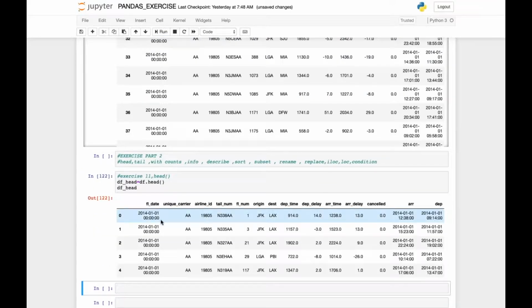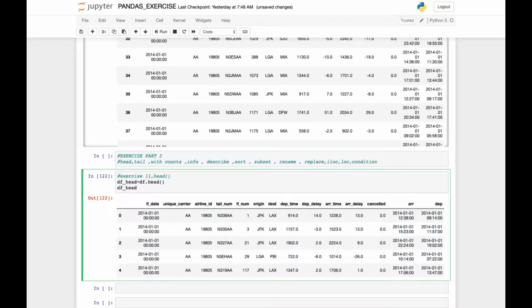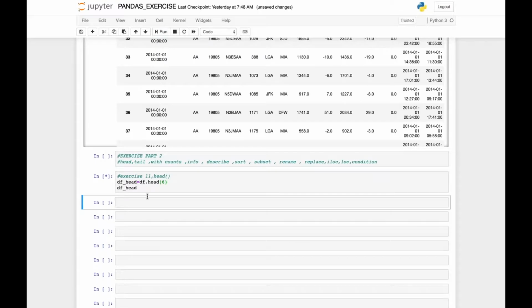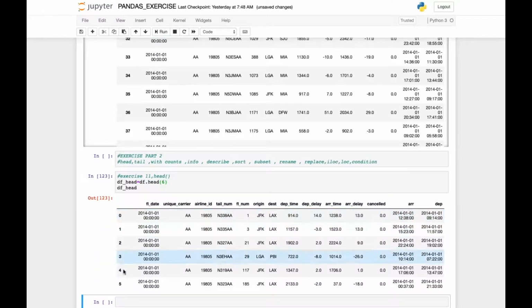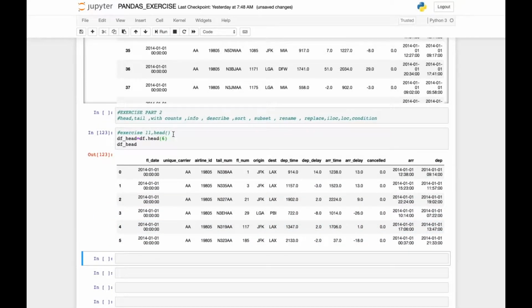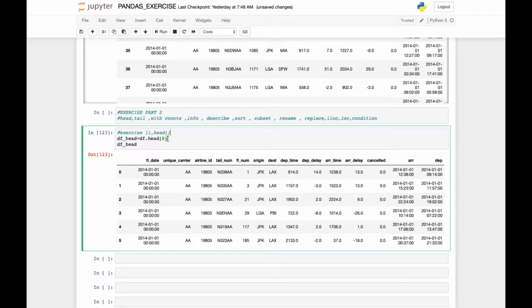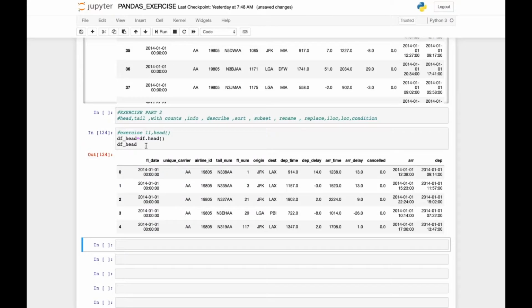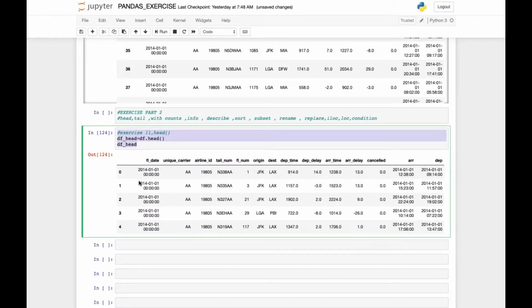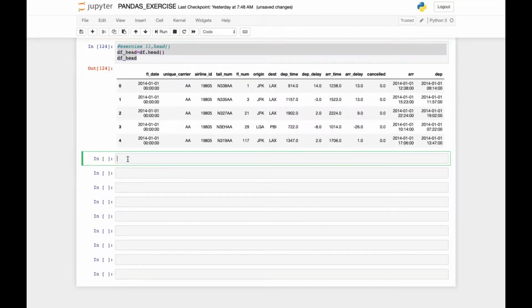If you do this, it is always going to display the first 5 rows. If you want to see more than 5, say you want to see 6, it will print or display 6 rows. This is pretty cool. Let me just break up this whole thing so it will be easier.